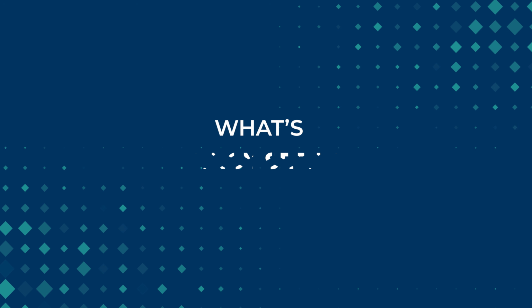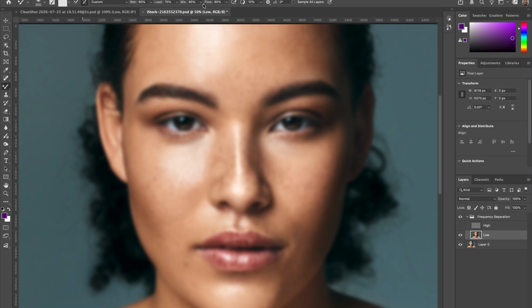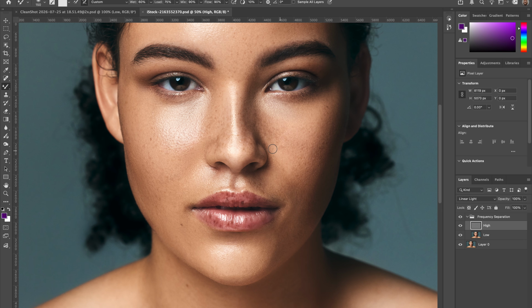Before we start clicking buttons, let's understand what frequency separation actually means. Most beginners think it's a filter. It isn't. This picture on the screen contains two layers of information. One layer contains only color and tones. The other layer contains only texture and fine details. These two layers combine to recreate the original image. The only difference is that Photoshop now lets us edit each one independently.